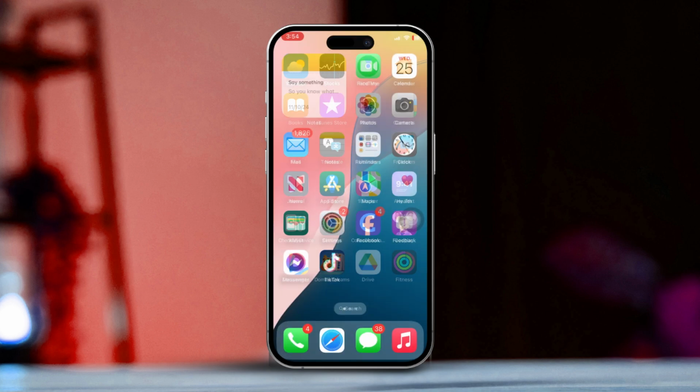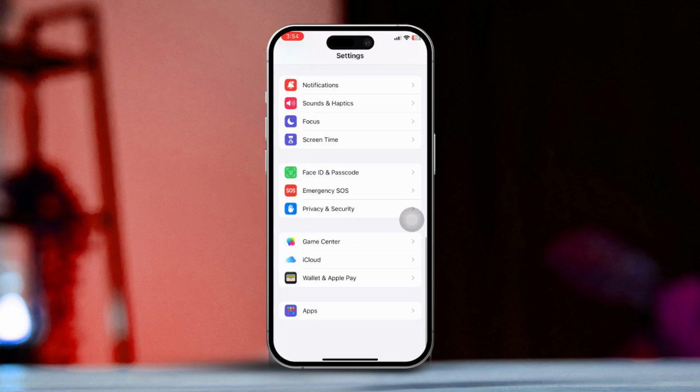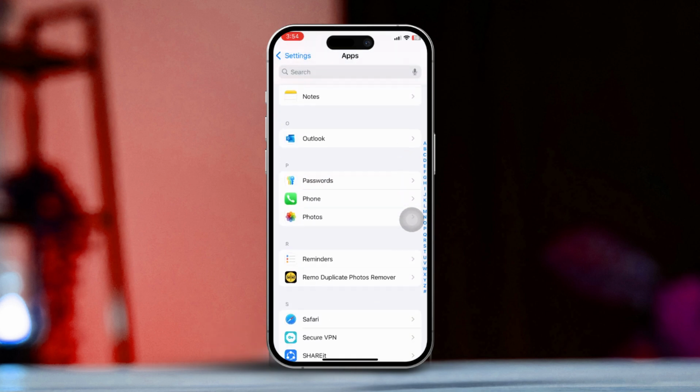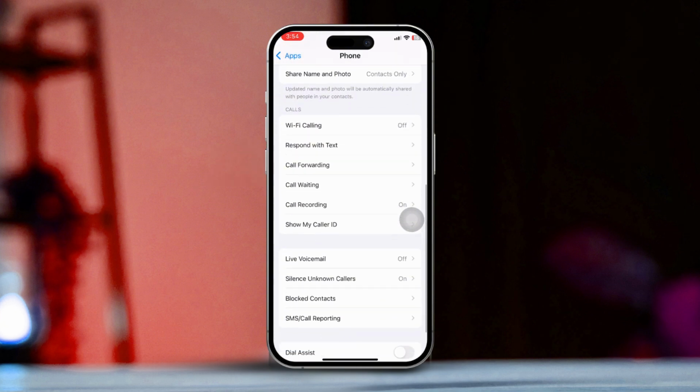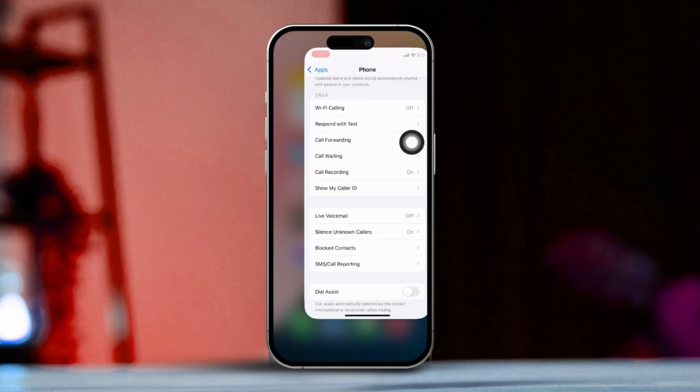Solution 2. Turn on Show My Caller ID. Open up the settings. After that, scroll down a bit. After that, tap on Apps. Now scroll down again. Next, tap on Phone. Then again, scroll down. Now tap on Show My Caller ID. From here, simply toggle it on. Now go ahead and check whether the issue is solved or not.